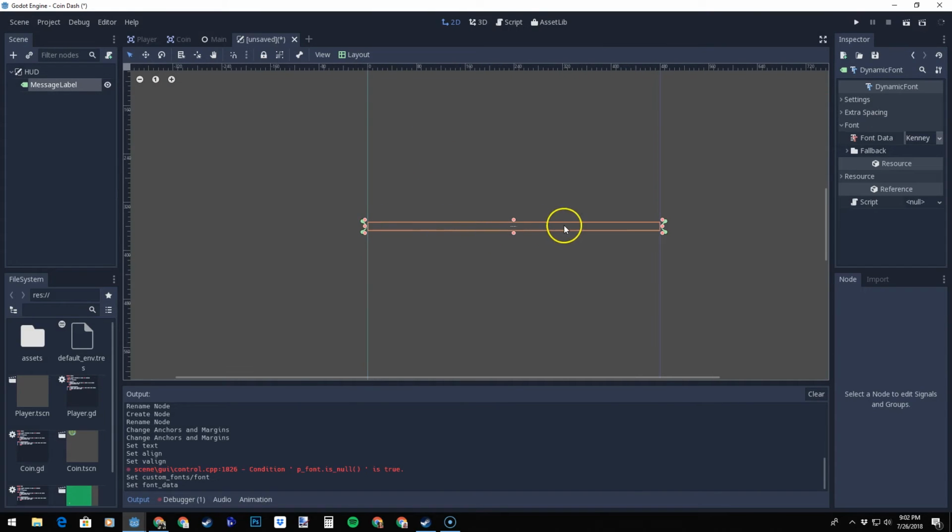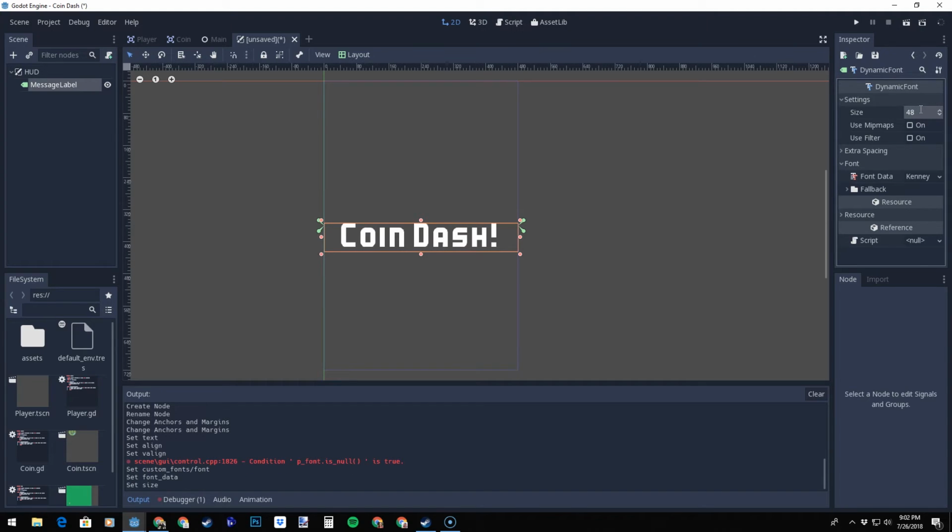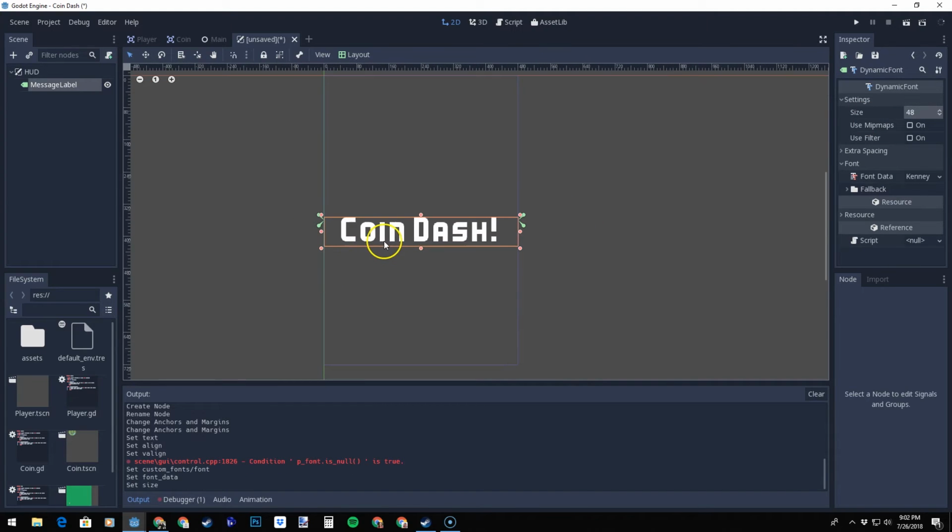And you can't see anything yet, and there's a good reason for that. The font right now has a font size of 0. So we're going to go take the settings and give it a font size of 48 instead, and that looks much better. Good stuff. All right, Coin Dash.